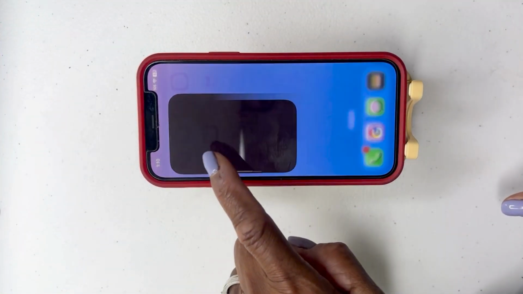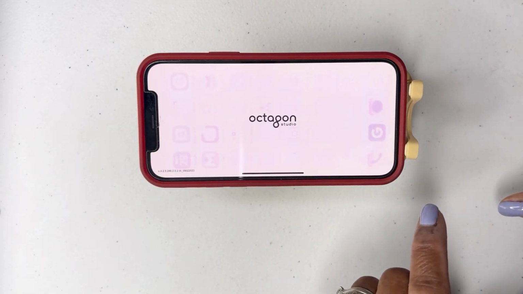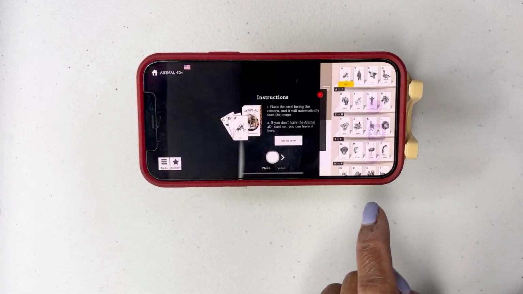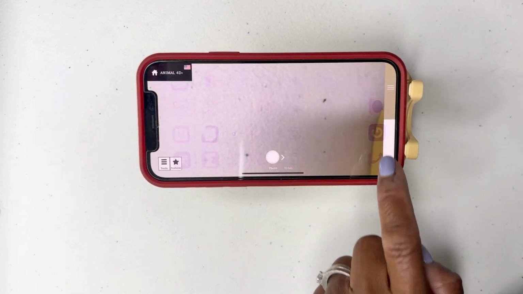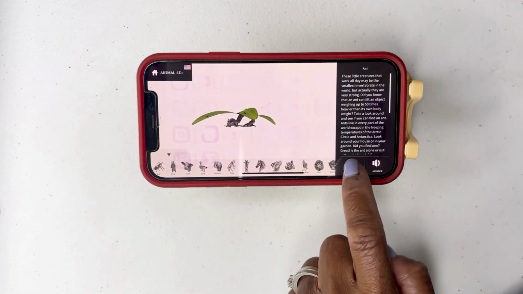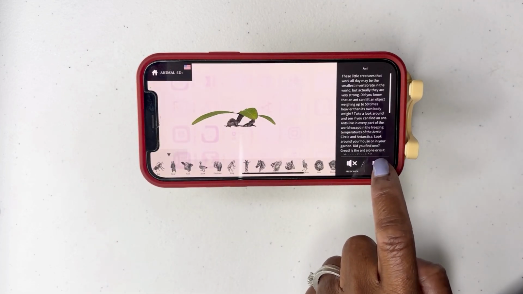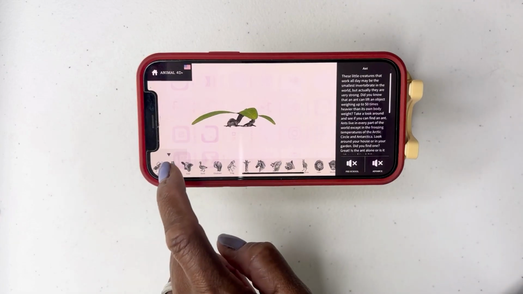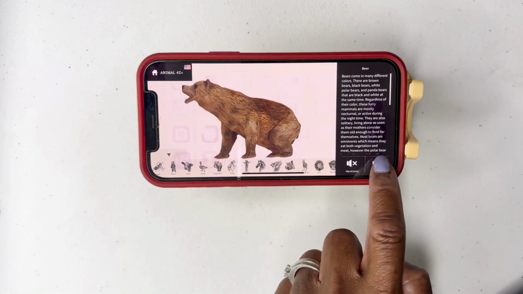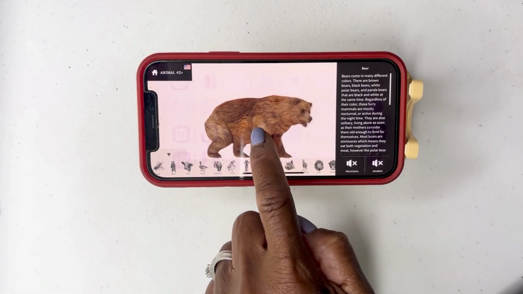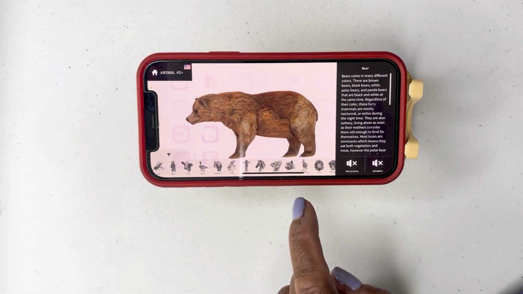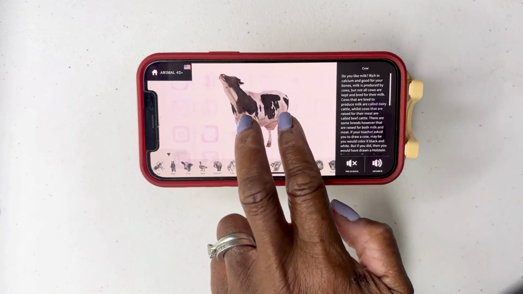Okay, the first thing you do is download the app, and then you'll see a series of cards in alphabetical order. Those are the images of each animal, and you can just use them as animal cards. Then there's a little information about each animal. You have a preschool version and an advanced version. Then you can resize the animals and turn them around. So that's like a 2D, 3D version.